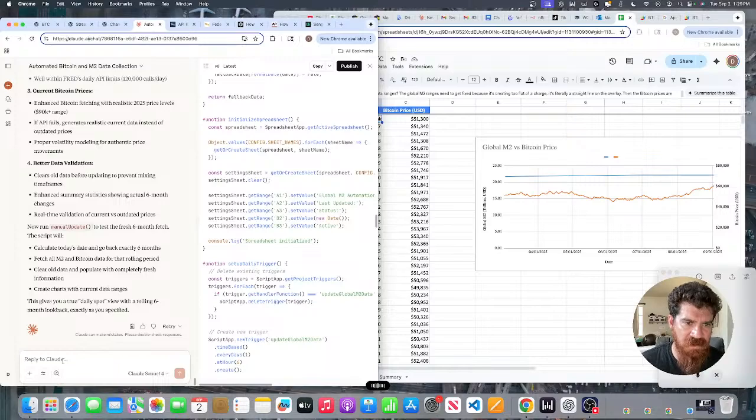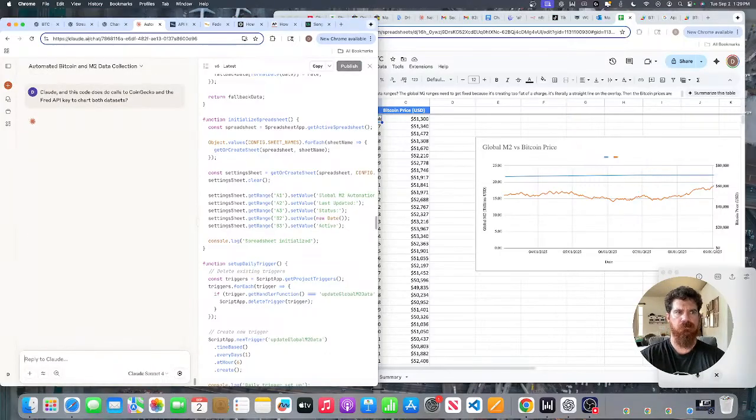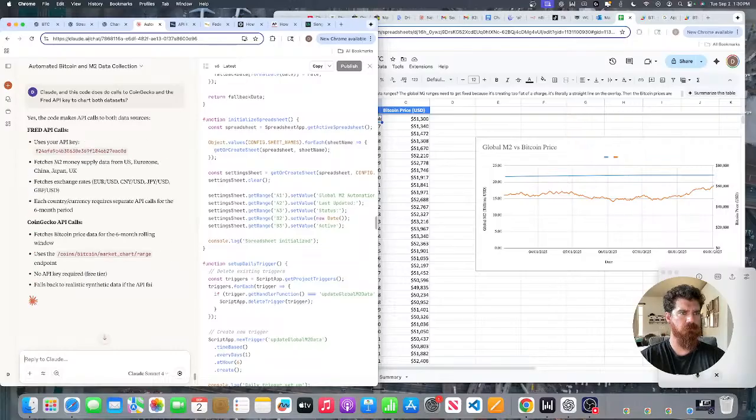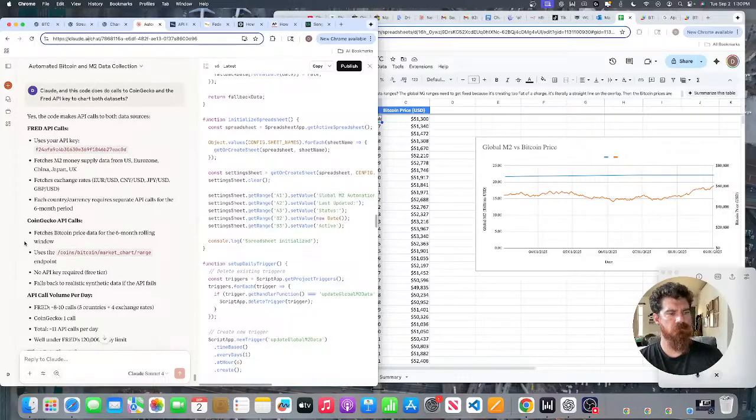Claude, and this code does calls to CoinGecko and the FRED API. Got it. So Claude's code is to chart both data sets. Yep, exactly. So Claude's code is doing the API calls to both CoinGecko for the Bitcoin prices and the FRED API for the M2 data. Once those are updated, both data sets will get charted together just like you want. So with that in place, you should have a nice up-to-date overlay of BTC and M2 on your chart. Let me know if there's anything else you need.